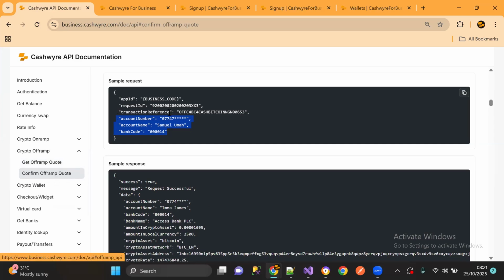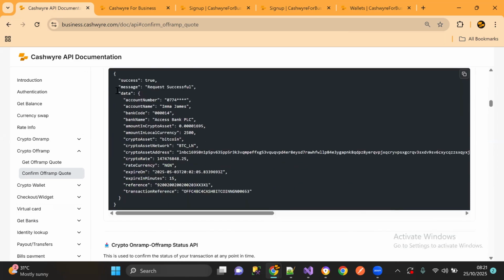So when you're making a call to the confirm off-ramp quote, you need to indicate the bank account details that the payment should be made to. So once you indicate that, Cashwyre in the response returns the crypto address for you, where the customer. So the crypto can sit in Binance wallet, or it can sit on your app, can sit anywhere. So the customer is now expected to make a transfer to this crypto address. So that means you need to send this crypto address to your customer.